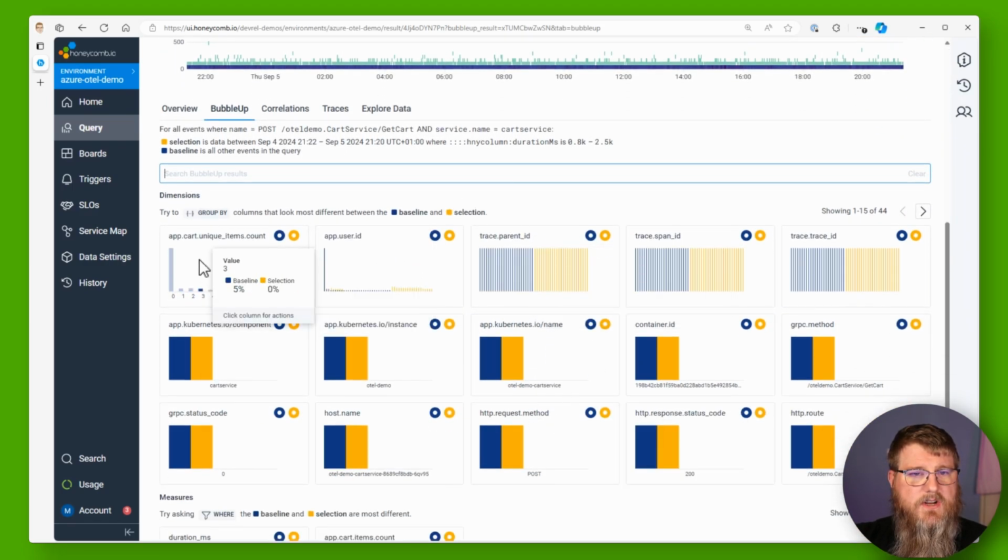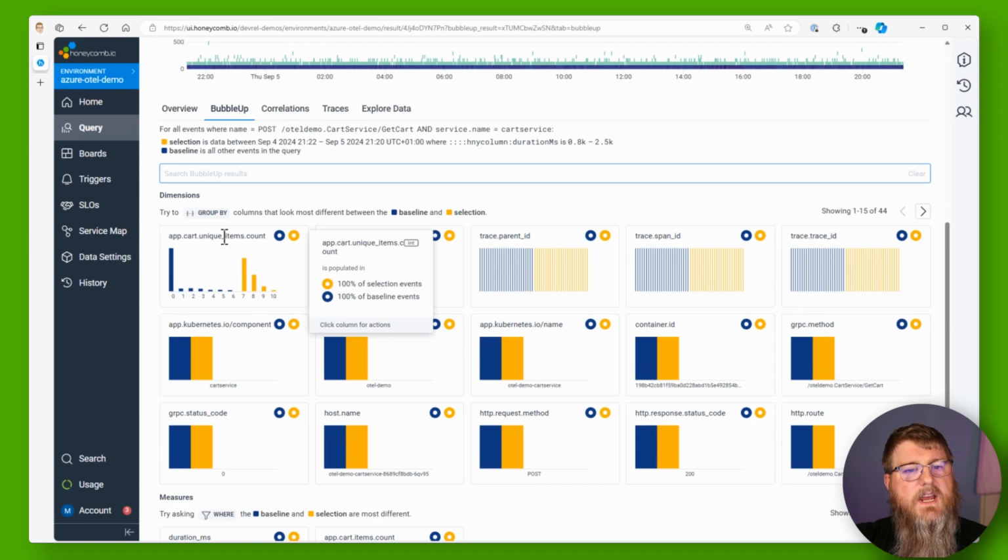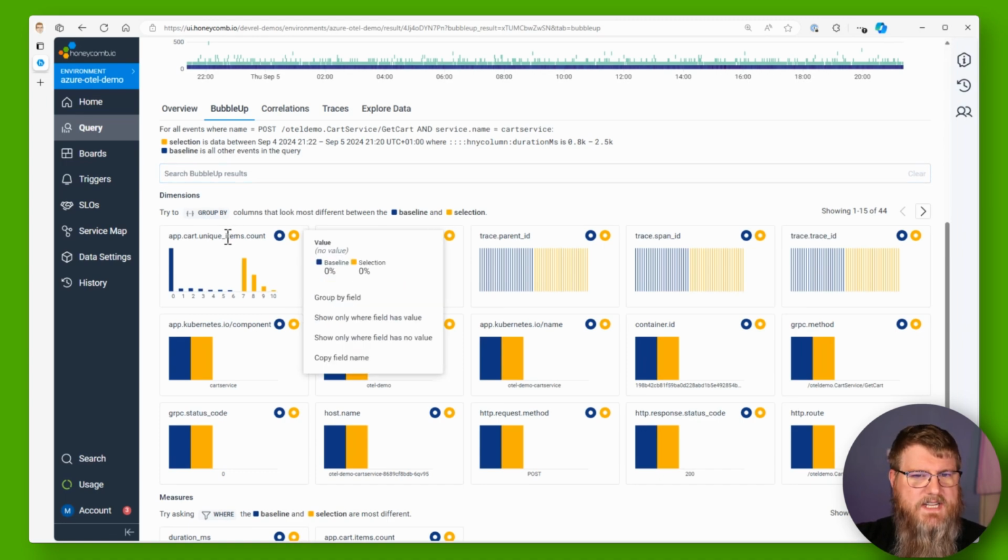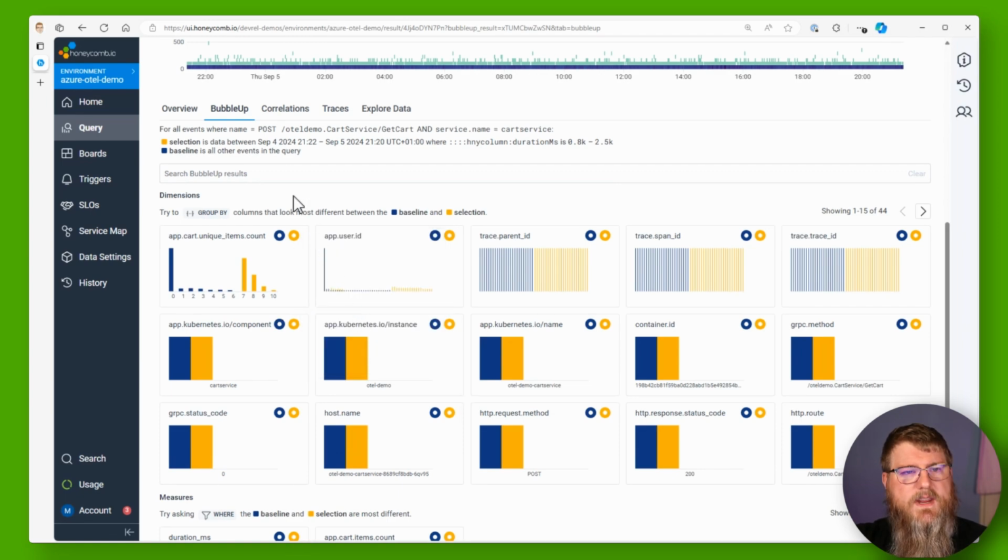And now we get a more interesting view. Now we can see in this top left-hand graph here that the majority of these yellow box spans have an attribute called app.cart.unique_items. And the value of that is quite high, 7, 8, 9, 10. So it sounds like actually this is potentially a problem with only those particular baskets with a lot of unique items. Now we can verify this.